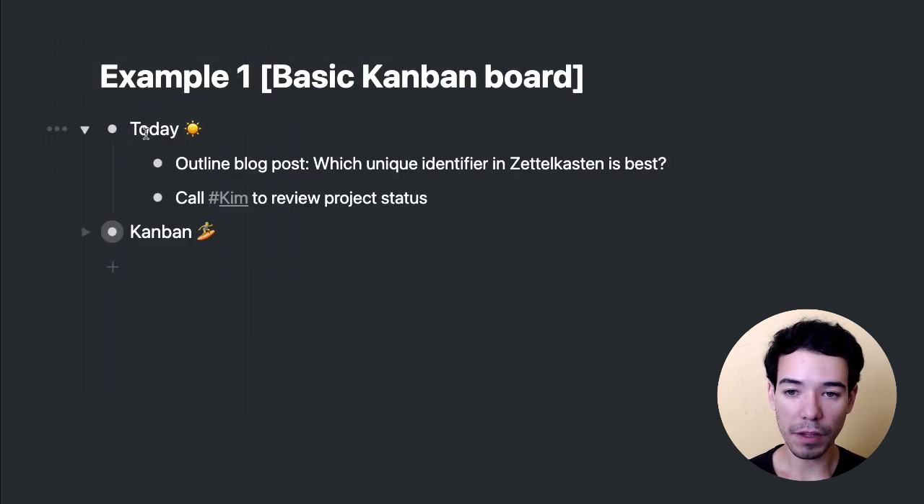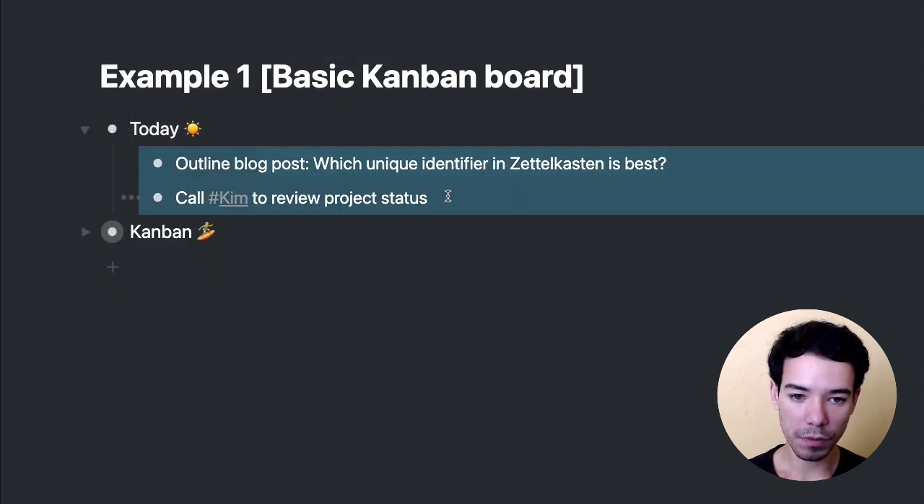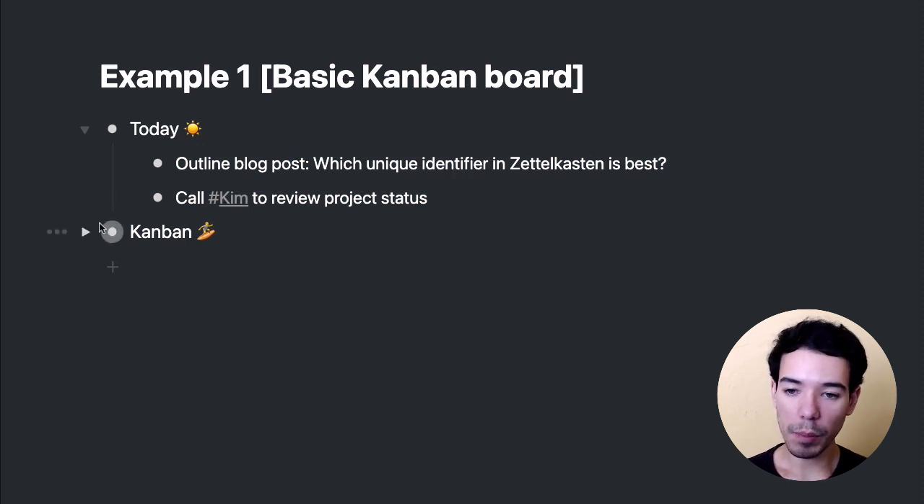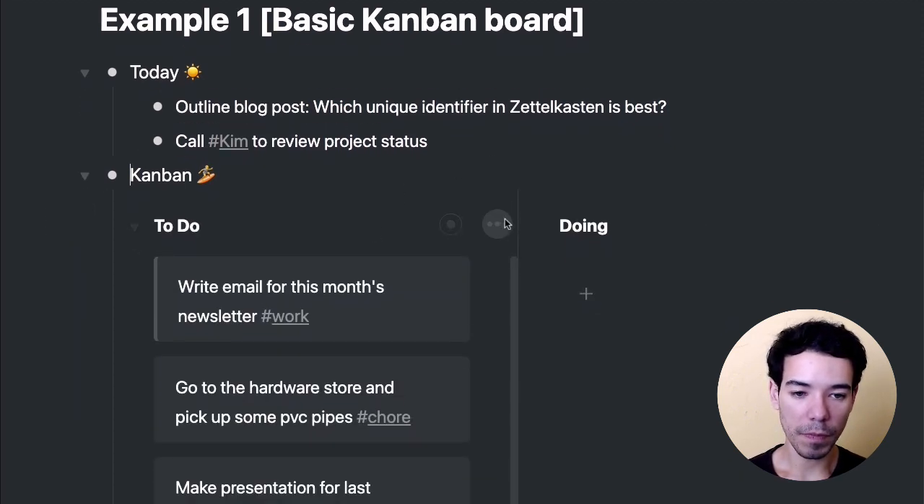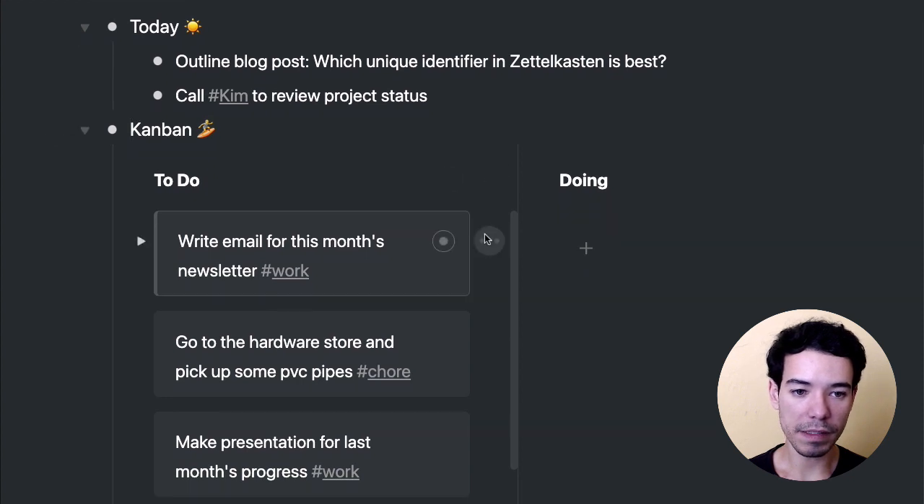So here we have a today bullet. We've got 2 different items that we want to take care of today. And below we have our Kanban board. If you've never used a Kanban board, the idea is that you have 3 different columns: a to-do column, a doing column, and a done column.